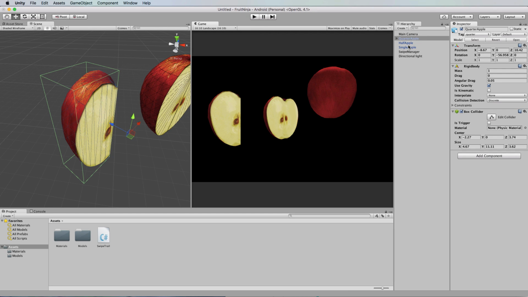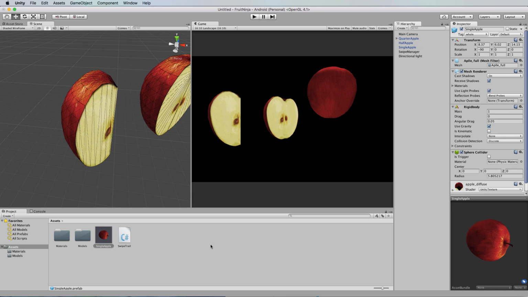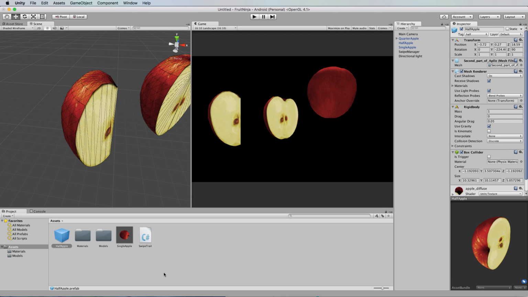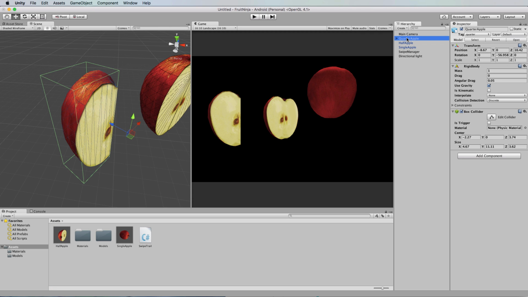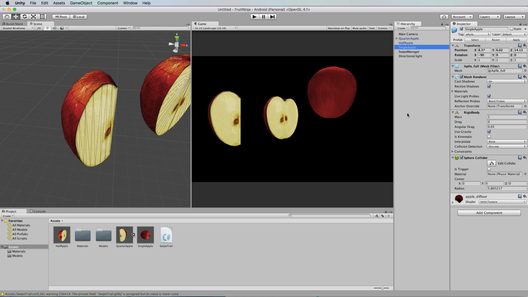Now we'll make prefabs out of all of them. So grab the single apple, drag and drop that into your assets. Half apple, drag and drop that into your assets. And quarter apple, drag and drop that into your assets as well, so that you now have the prefabs ready to work with.